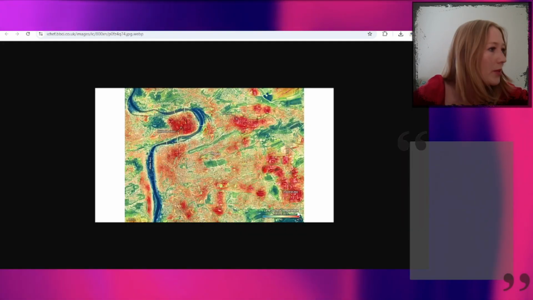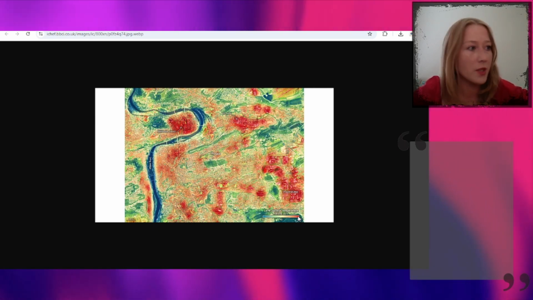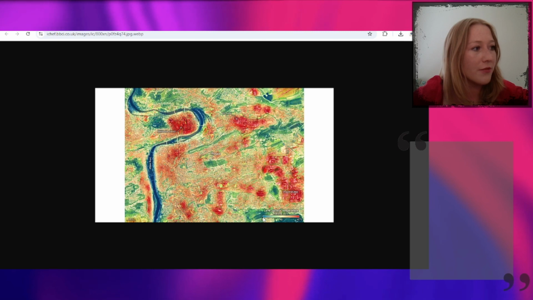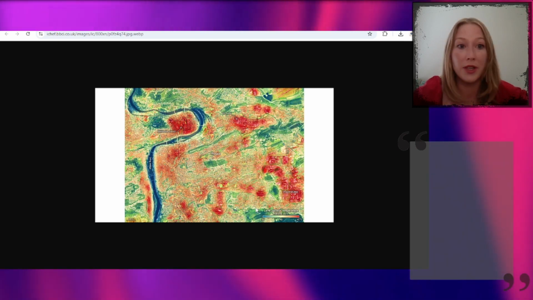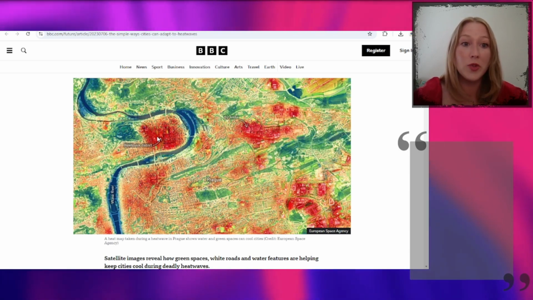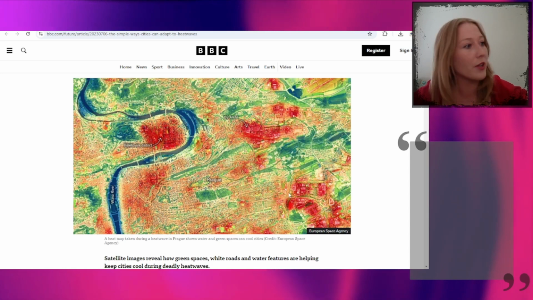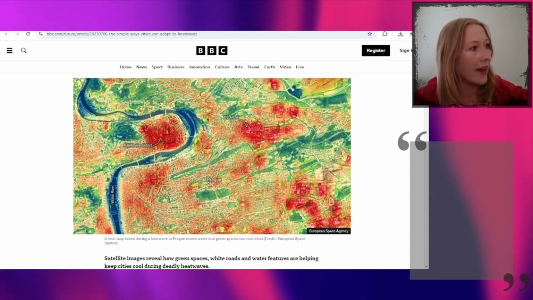It's very small, but I can see over here it says 45 degrees by the red and 35 degrees by the blue, so that being Celsius. So the red areas are hot, almost 10 degrees hotter than the blue areas. And you can see all of those areas are further inland.